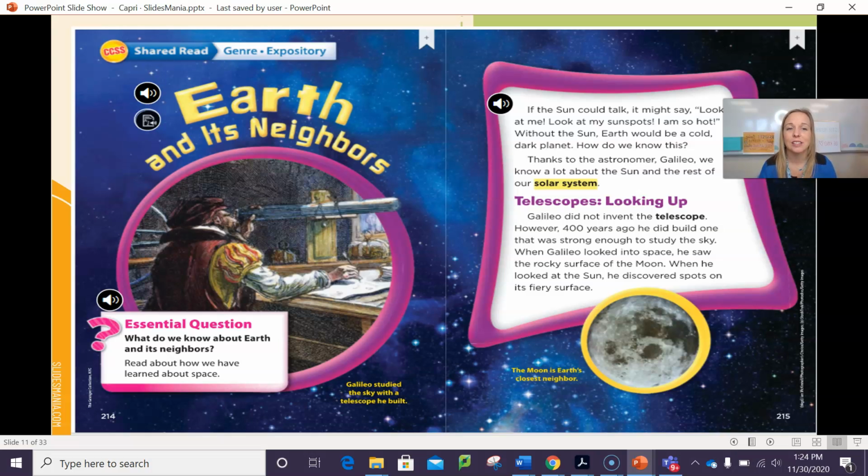When he looked at the sun, he discovered spots on its fiery surface.